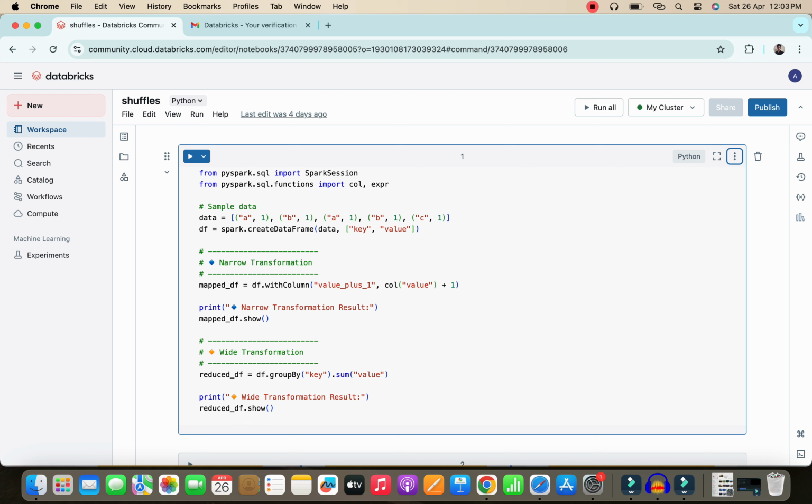So let's see the code first. I have one data set here and we are going to have two sets of transformations. The first one you are seeing here is narrow transformation. For triggering the narrow transformation, I have used the withColumn function, and the withColumn I added here has some little column manipulation also. Generally in narrow transformation, we don't have shuffles.